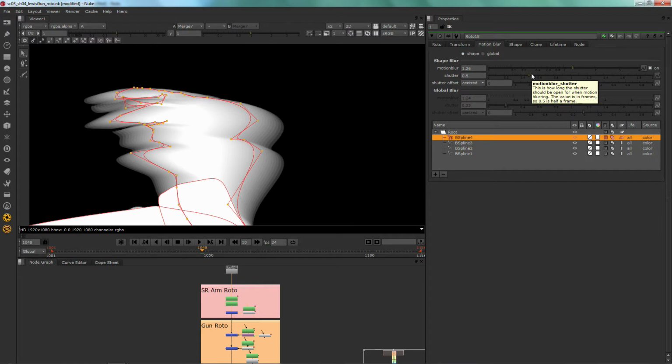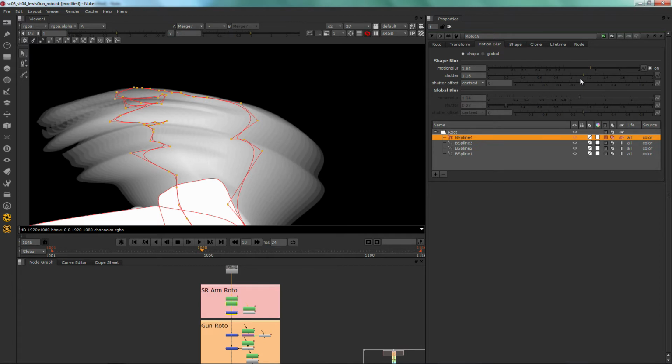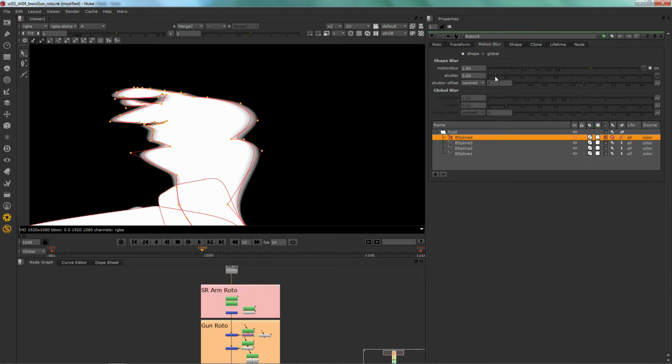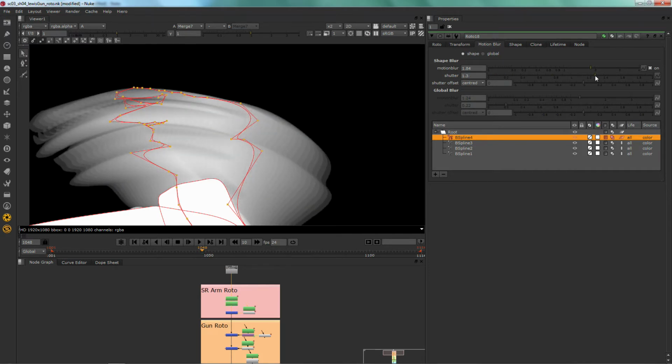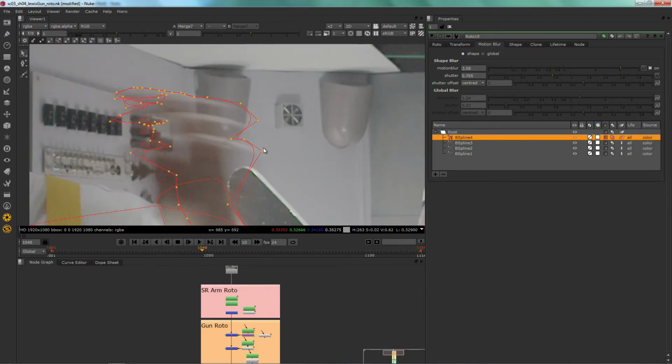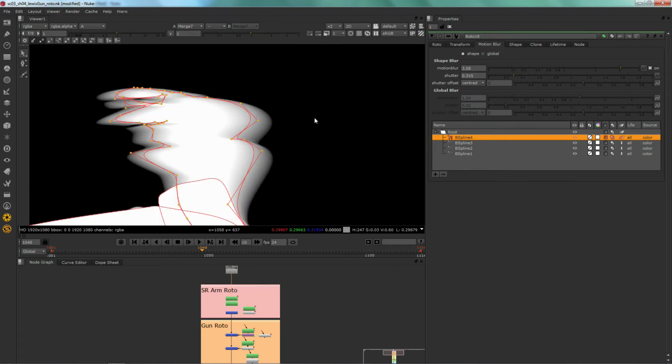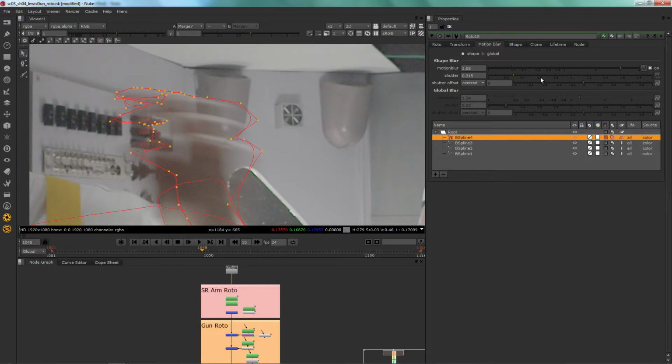The shutter determines how much motion blur there is. This actually is the equivalent of the shutter on our camera that captured the scene. So with a smaller number, there will be less motion blur, which would be the case if we had a small shutter opening on our camera. And with a higher number, we'd have more motion blur, which would be the case on a camera with a long shutter setting. I'm going to look at my shot and just toggle between the alpha and the image, and I can see that it's going to be pretty short actually. Right about there.